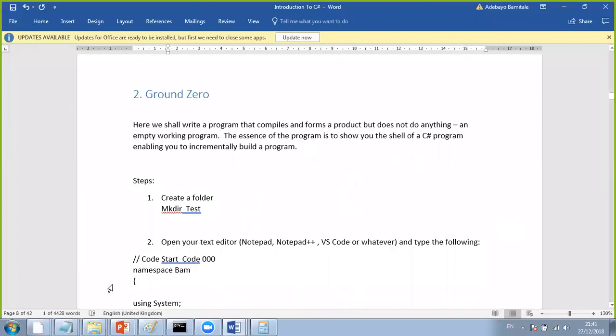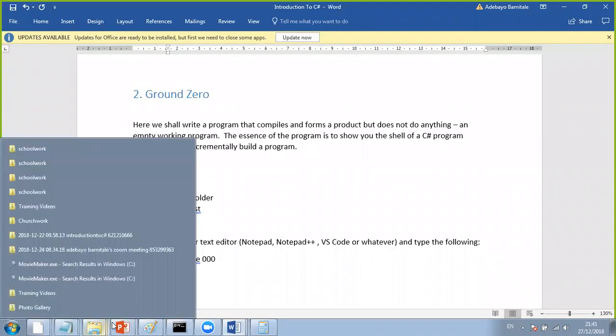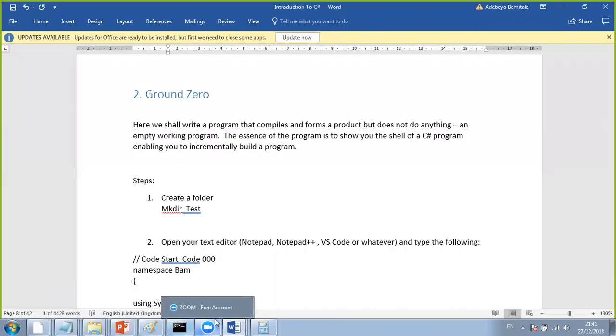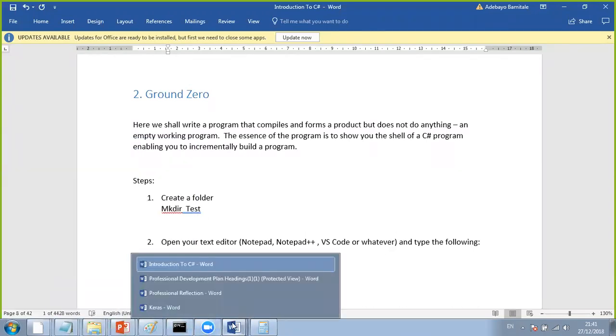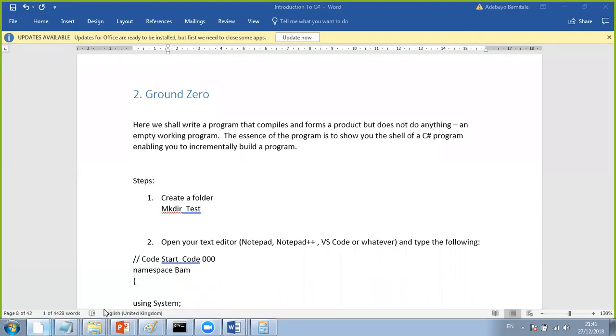So I hope we have all installed Visual Studio 2017, Visual Studio Express. Have we done that? Yes, I have. Okay. Who has not done it? Who has not done the installation of Visual Studio?